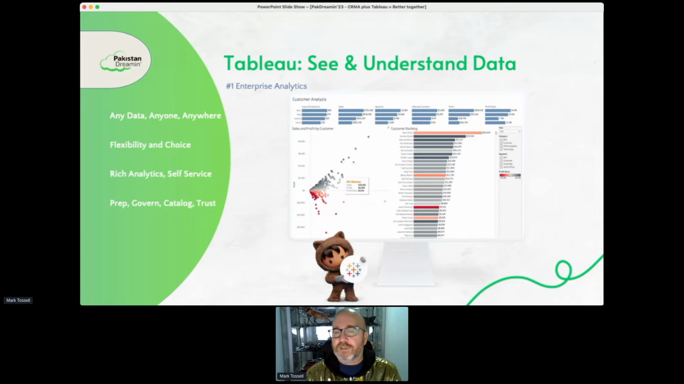And again, this is just an introductory session. We're not going to dive into either of these platforms in great length today, but I do want to explain primarily today that this is a CRMA plus Tableau conversation, not CRMA or Tableau. And that is where a lot of people really come unstuck. They think it's either one or the other. You can't have both. Well, you certainly can. And in many cases, you certainly should have both.